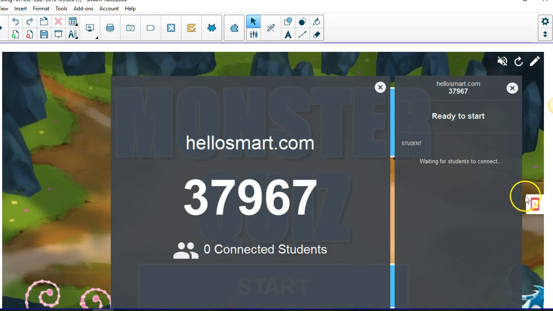When you're ready and you can see that students have filled in or signed in, you'll see their names appearing here. You'll click ready to start, and then it'll get started. It's teacher run, and it'll get started.